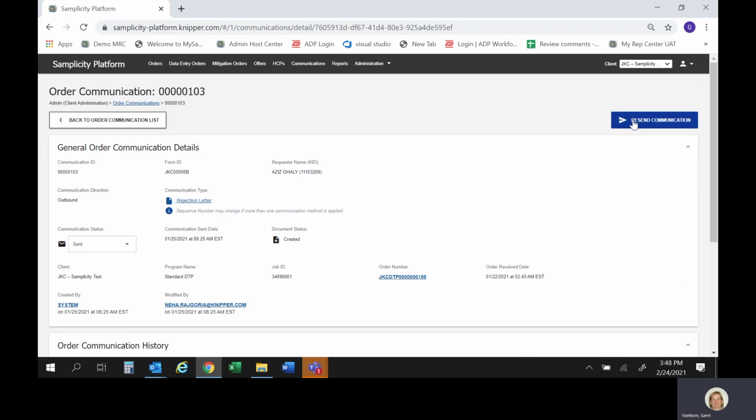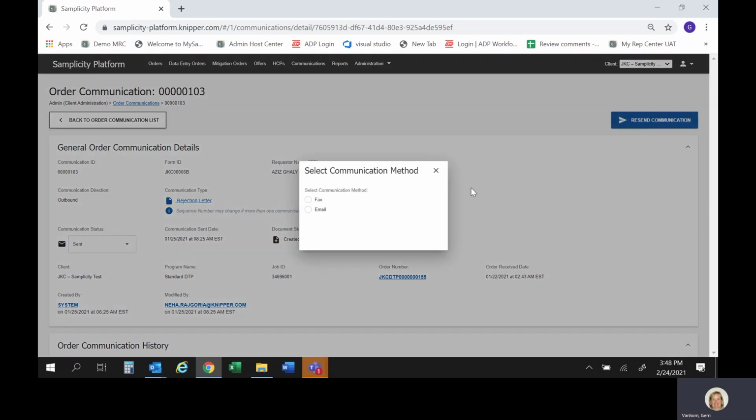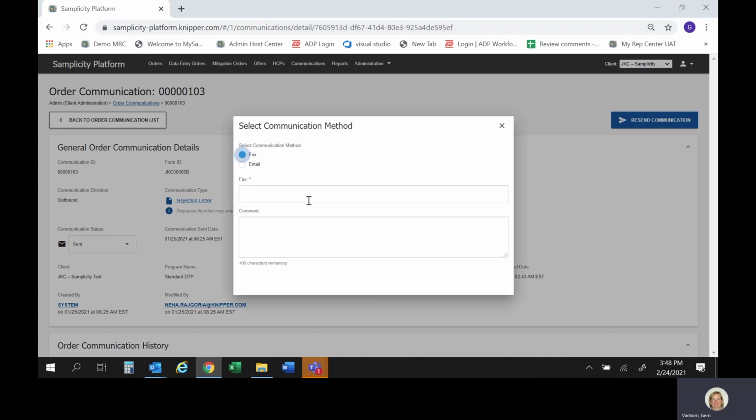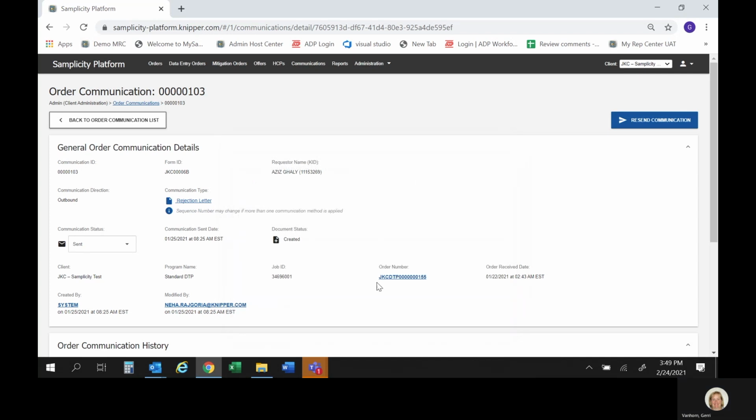In addition, you can click the resend communication. If a document has been created within the platform, you do have the ability to resend that. You can resend that either via fax or email. If you click on fax, it'll ask you to enter in a fax number and any comment that you want to include with that resend. Email, very similar. You'll enter in your email address and any comments that you want to reference with the resend that was being requested. You also can see there's a couple spots that have an active link. If you click on that active link, it'll take you to the order detail page for that specific order.